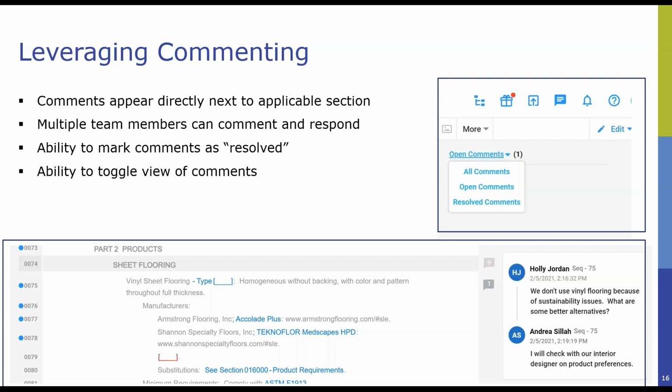So your comments are always right here. You can see the comments that are resolved, you can see comments that are open, or you can see comments that are both. So once we decide, okay, we're going to use this, or our owner prefers to use this type of flooring, there's a little thing at the top you can push, and it says resolved, and you can resolve it. Now they never go away. You can always go back and see.